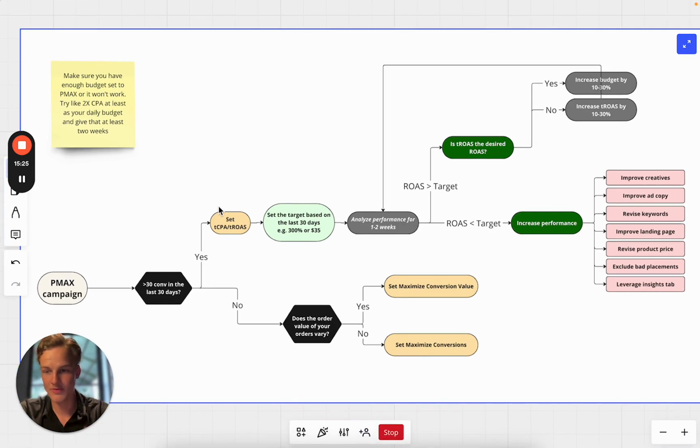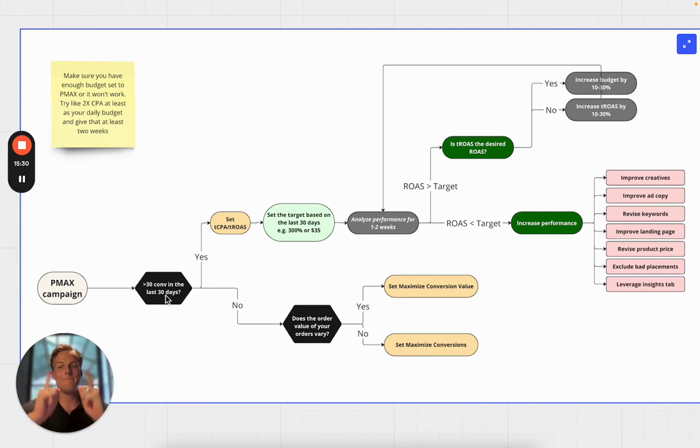And we basically start out with the same questions. Do we have 30 conversions in the last 30 days? But there are a couple, I would say, big notes to be made here. Because if you have conversions in the account, you can start off with a smart bidding strategy. Let's say you have 30 or 60 or 100 conversions within the last 30 days within the account and not within a Performance Max campaign. Then you can start out with smart bidding as well, and it might work. There's a very high probability that it will work because Performance Max is a very powerful campaign type.